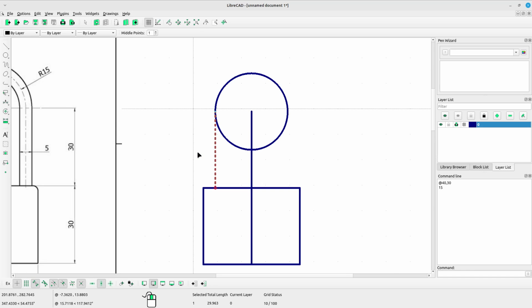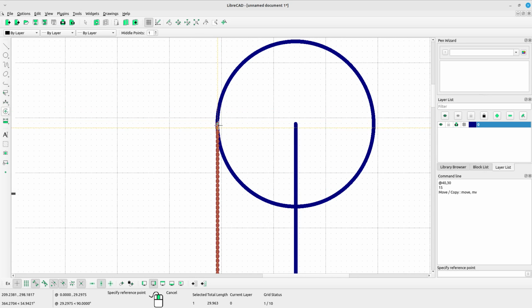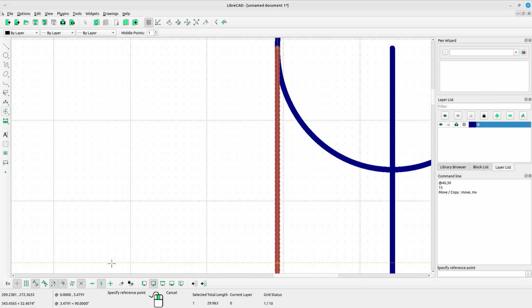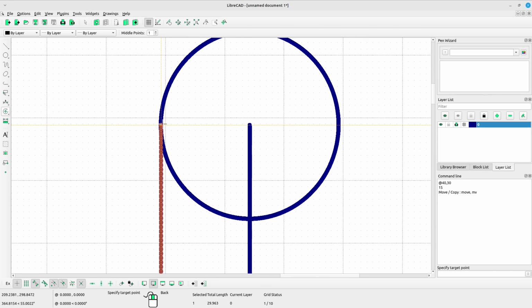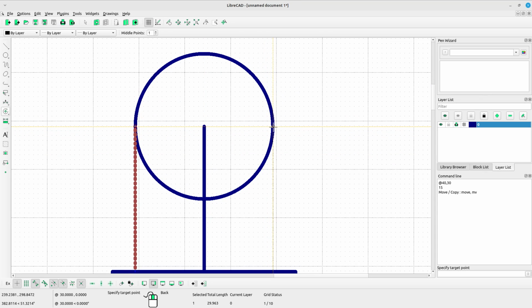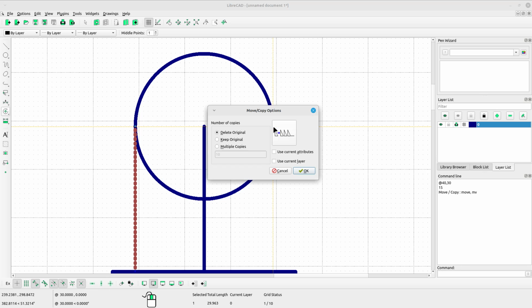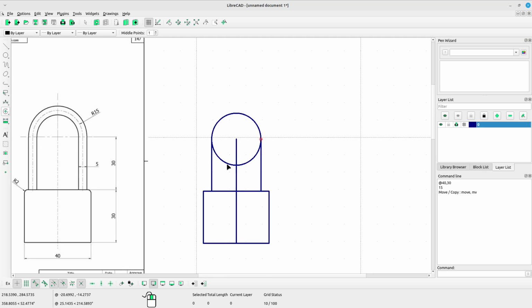And I think we should copy the line. Select the line and select move or copy. Left click at the reference point here. Please deactivate restrict vertical before, it will be a problem if it's still active. Okay, left click at the reference point at the end of the upper side of the line. Left click again at the target point here. Select keep original, click OK. Press escape on the keyboard.